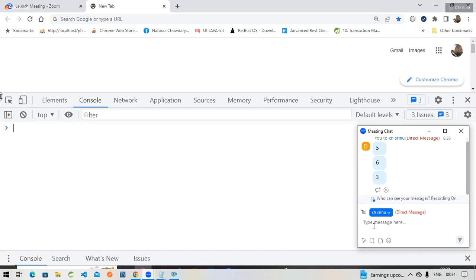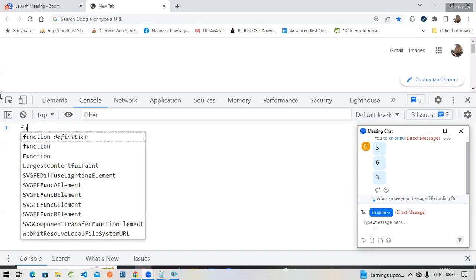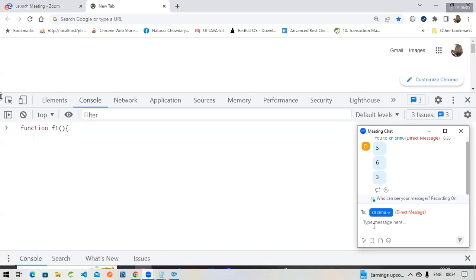Sir, in the previous example, both the functions are pointing to the same scope, right? So this and this are pointing to window only. You're talking about function F1. Yes, one is a normal function and one is an arrow function, and both are pointing to window only. Why? My F1 is window, so this is also window.